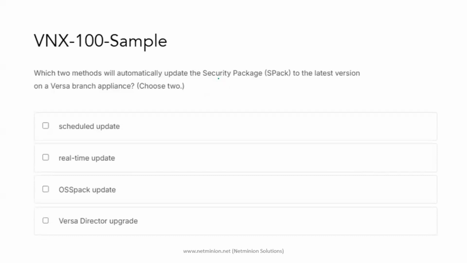Maybe we need to read more about the security package, what it contains. But if I am not wrong, for the security package of the latest version on a Versa branch, the applied update is the scheduled update, I hope so. Yes, it should be OSS pack update. And not Versa Director, because it is a branch device. Then real-time update.